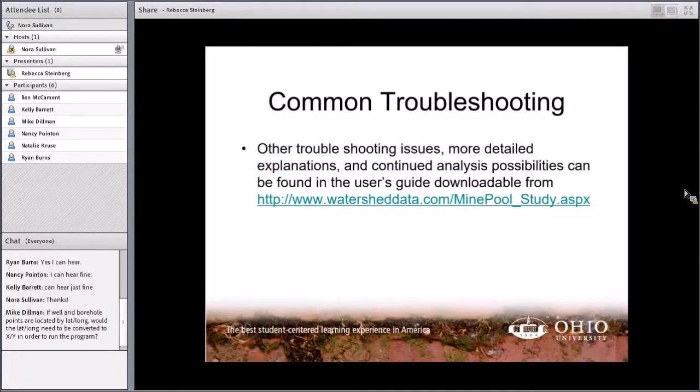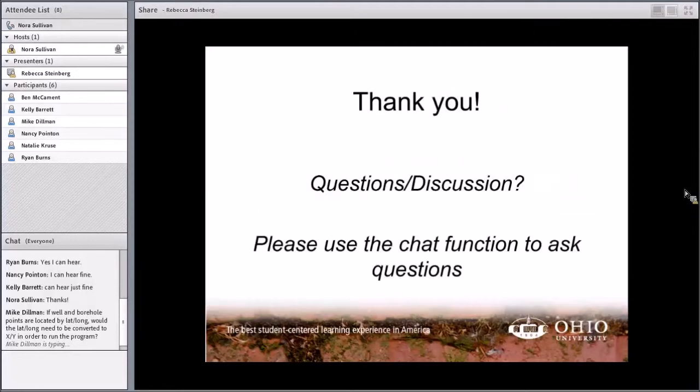Yeah, so we are going to have other troubleshooting issues within our user's guide and some more details on how to fix these things. But after that, yeah, I'm open for questions.